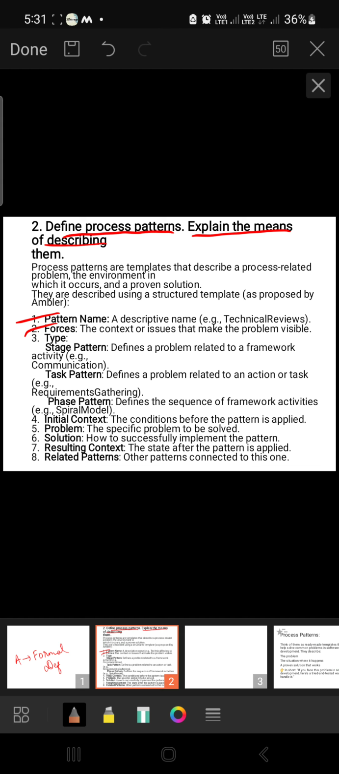Coming to type, it has three things: stage pattern, task pattern, phase pattern. Stage pattern defines a problem related to the framework activities, that is, communication. Task pattern defines a problem related to an action or task, for example, requirements gathering. Phase pattern defines a sequence of framework activities. For example, the spiral model, since it is a sequence. So you can take the example of the spiral model.